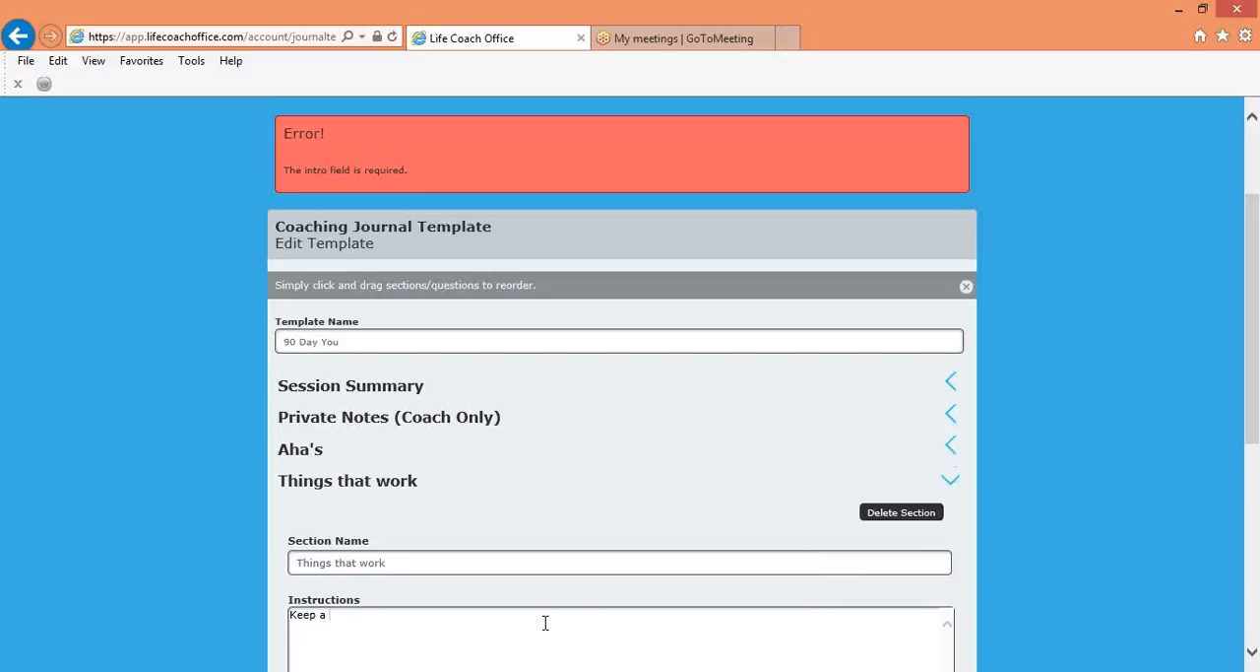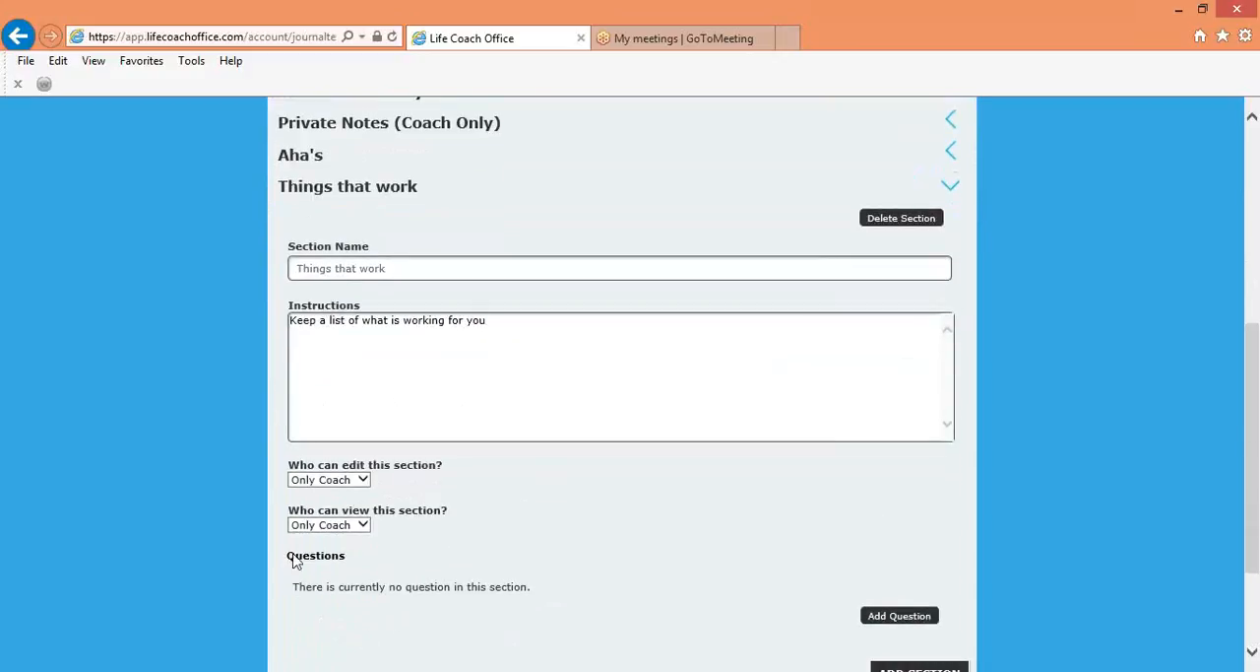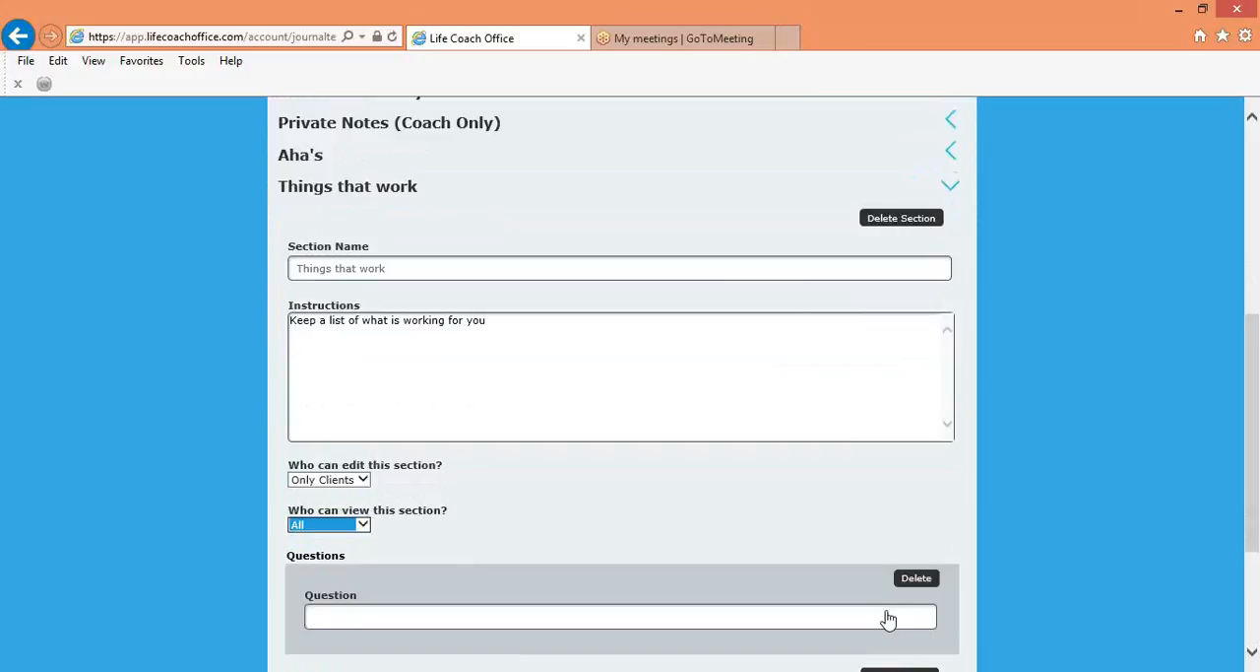Keep a record of what is working for you. And then maybe the client can edit it. Everyone can view it. And the question that we are asking is, what is the one thing that works so far that you do not want to change?